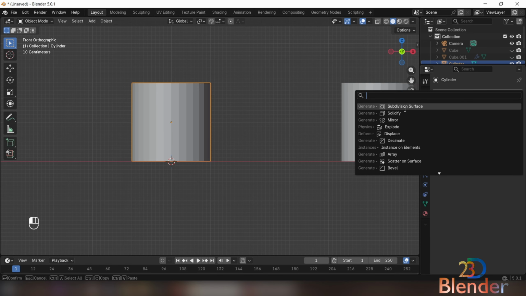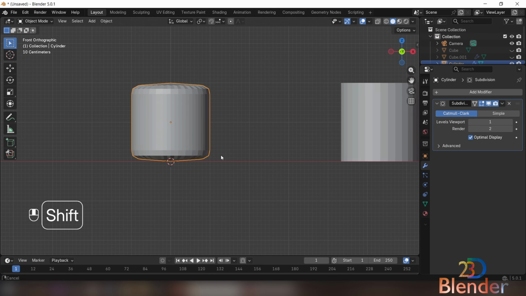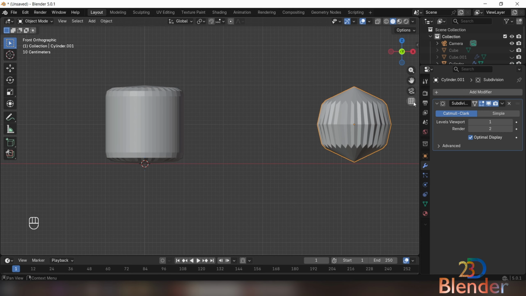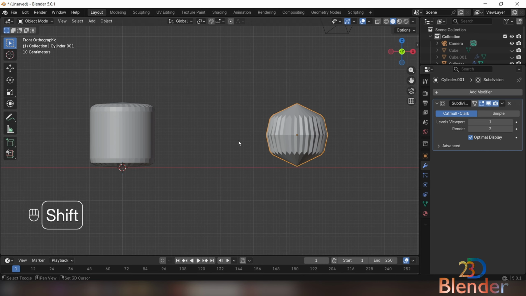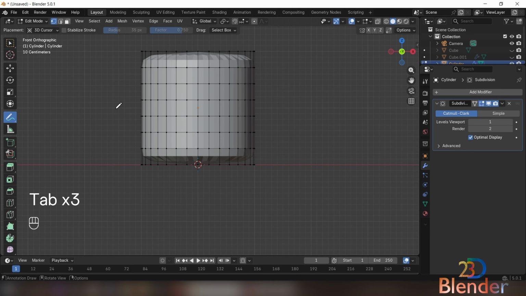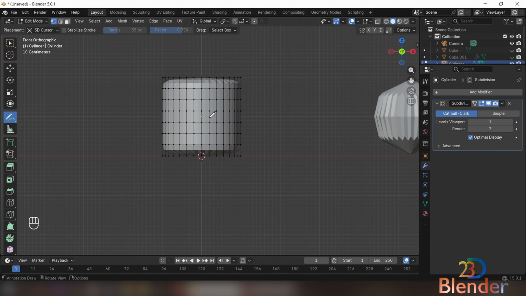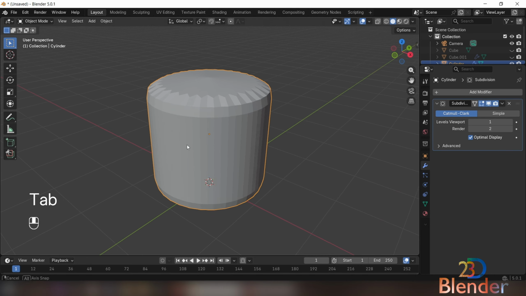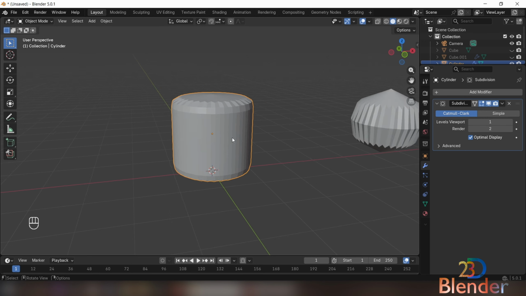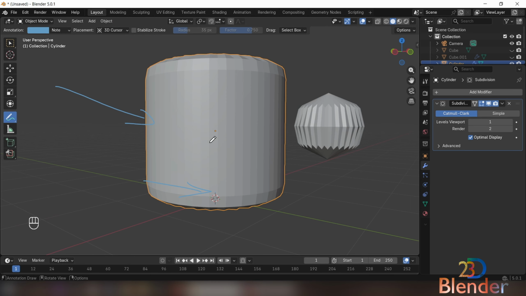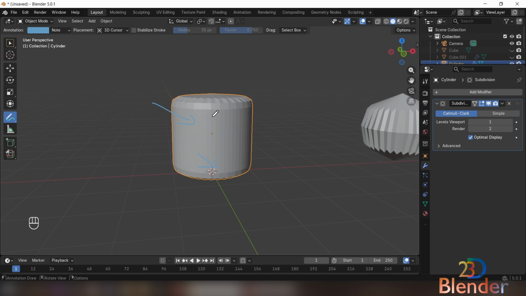So if I add my subd modifier to this, you can see what happens over here, and if I add my subd modifier to this too, you can see what happened over here. Since there were already supporting edges between these two vertices from first and last, this cylinder has somewhat retained its shape, right? It's not completely squished. Only issue that we have is over here and at the bottom, right?